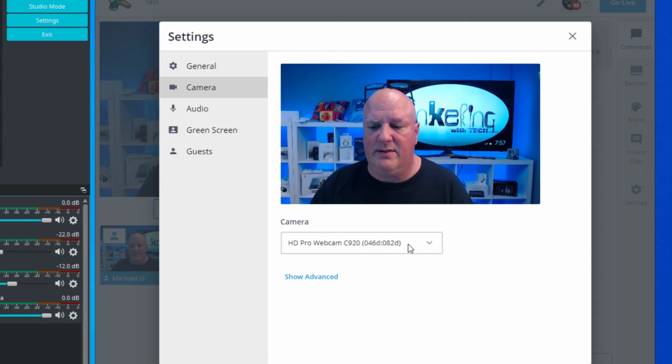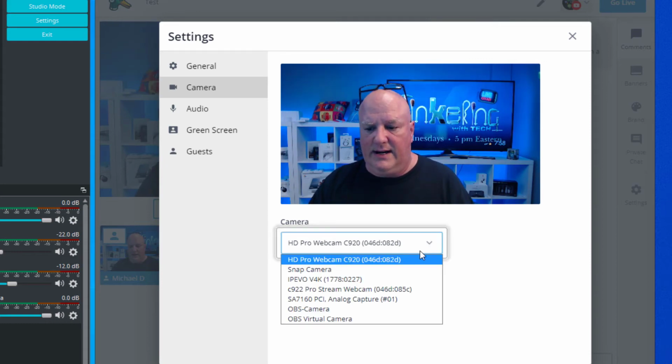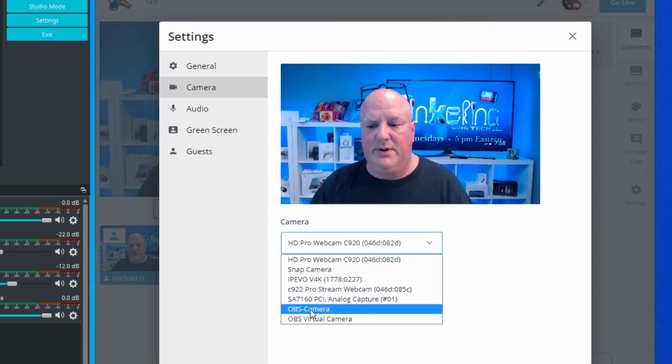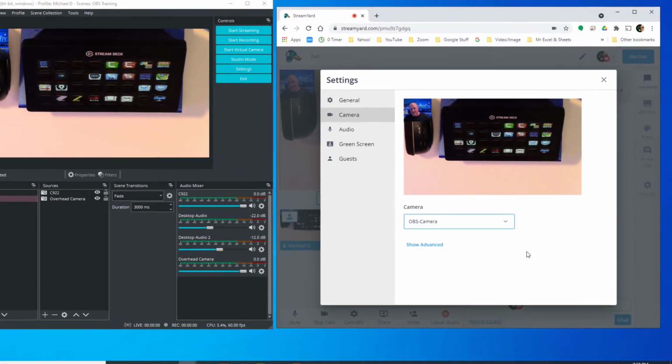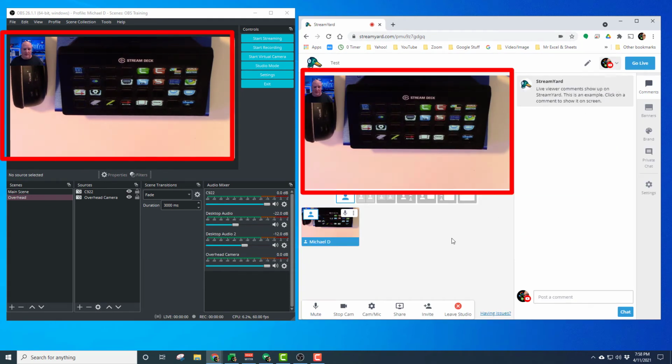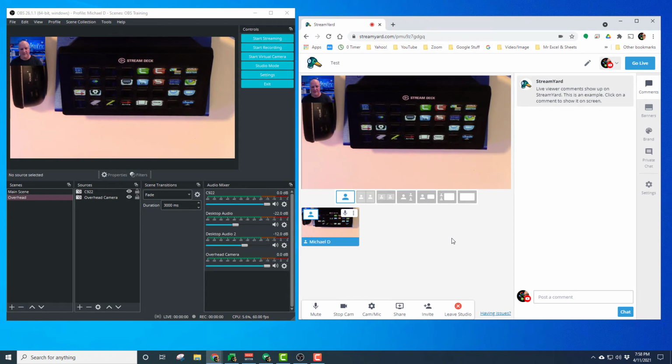Right now you can see that my C920 is chosen, and I do have a C922. I have all these different cameras, but I'm going to choose OBS Camera because that's what we just created. Now watch how the magic happens. Boom. It shows the camera that we created over in OBS. So this is how the OBS virtual camera comes into your presentation in whatever you're doing.